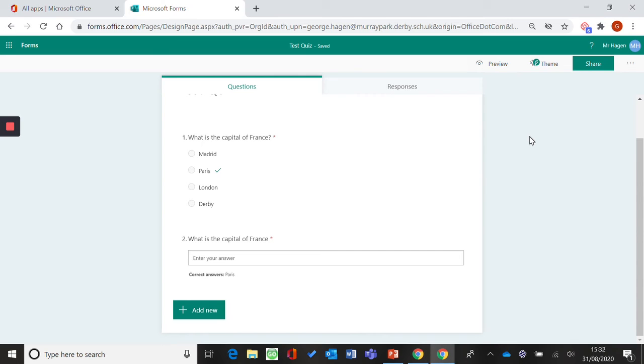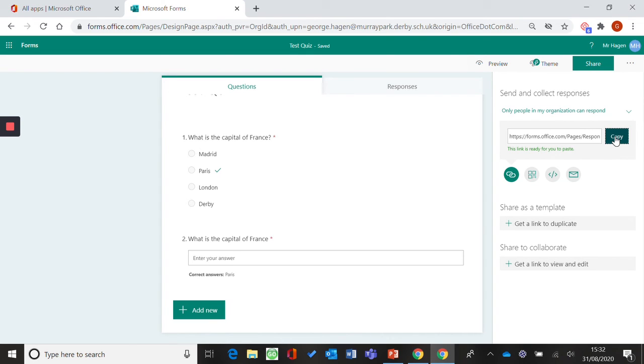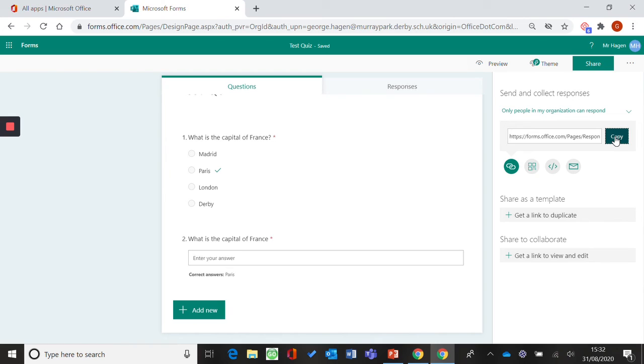So once you've added in all of your different questions, you can send them out to participants. So there's a couple of different ways that you can do that. If you click Share just up here, then you're given a web link here that you can copy, and then you can paste that into an email, or you can paste it onto Teams, for instance, and then people can respond to it.